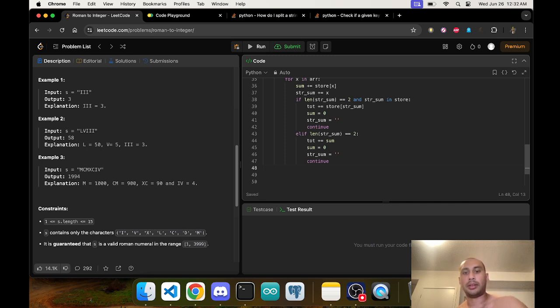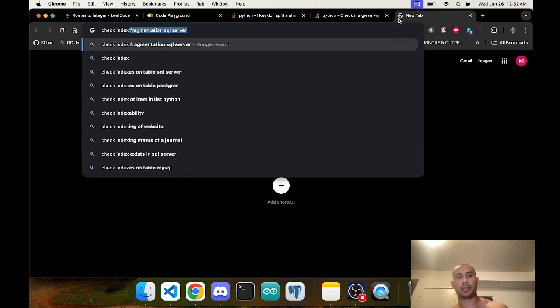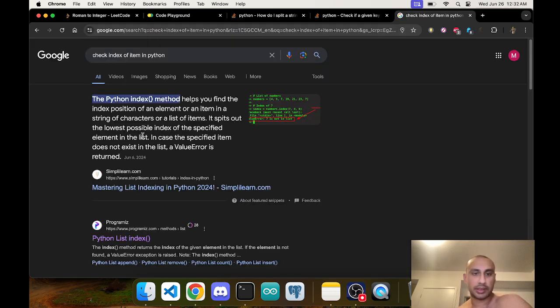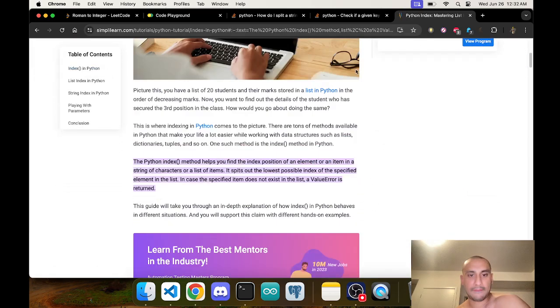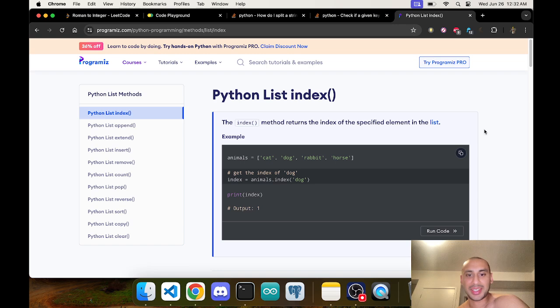And then elif, or I could just say elif, check index of item in Python. So basically, if it's the last one, this is me just fudging things. Animals.index(dog), so index equals animals.index of dog, output 1.